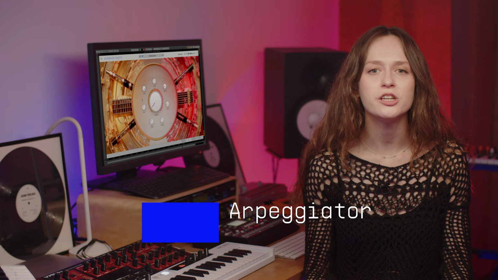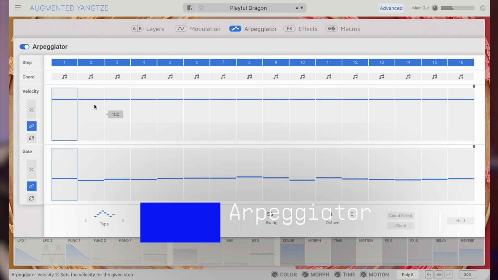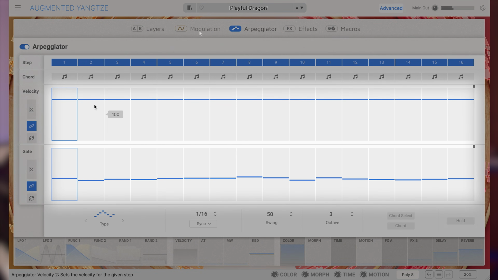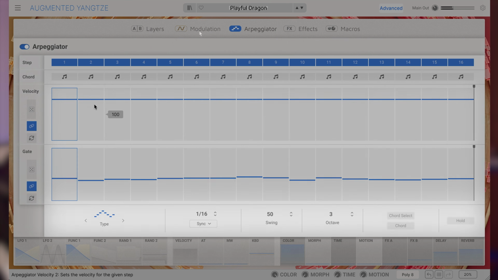Next up, there's the Arpeggiator page, which simply allows you to create and play rhythmical patterns and sequences. With this section, you can enable or disable steps and control velocity and gate per step, add chords, as well as define the playback direction, time divisions, swing, and octave switching.